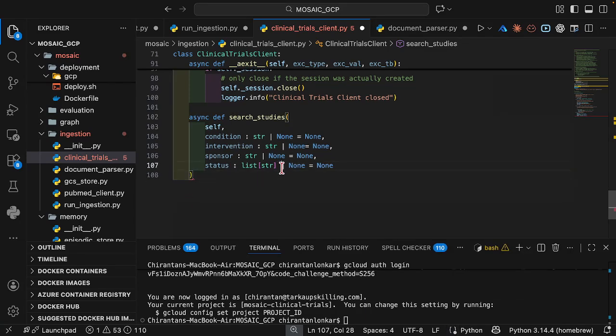Cool. Now in here, status is nothing but we're going to filter by the study status, as in what is the status of the study right now. Is it completed? Is it recruiting? Is it actively not recruiting, etc.